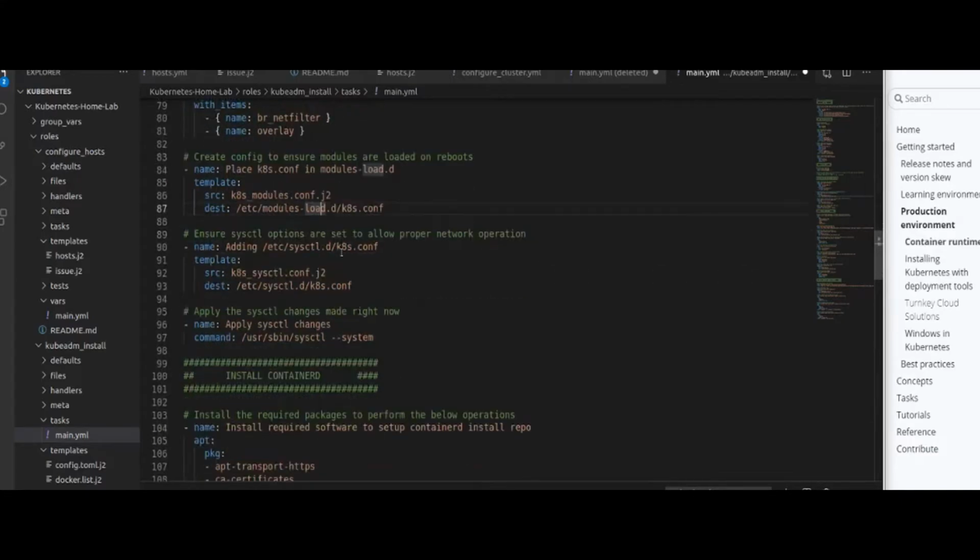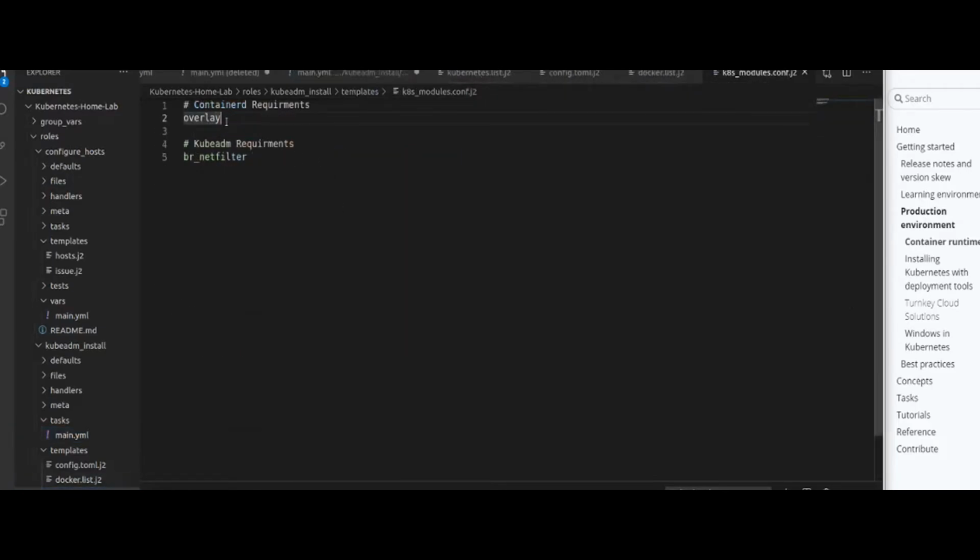And what that does is, if you load these modules into the system and then it reboots, they won't be loaded again unless you tell the system the modules you want to load every time, any extra modules. So we've created k8s.conf, which corresponds to k8s modules.conf. And that's just the containerd requirements and the kubeadm requirements.